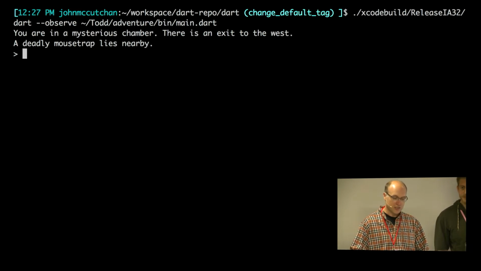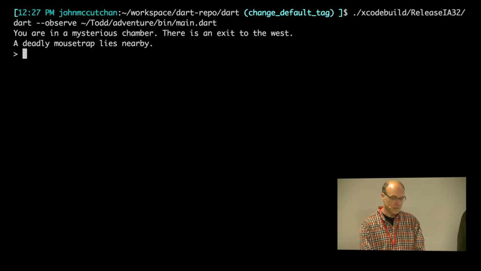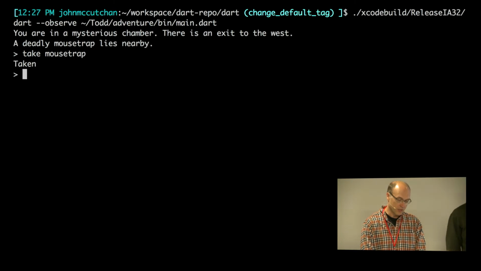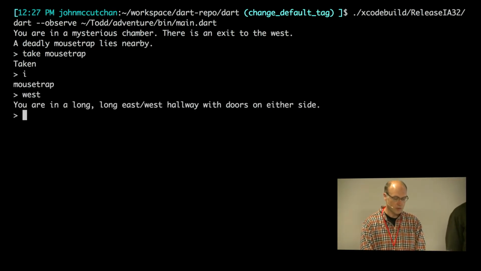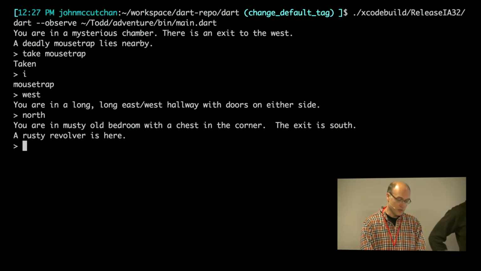So you're in a mysterious chamber. There's an exit to the west, a deadly mousetrap lies nearby. For those of you who aren't familiar with a text adventure game, you type in commands like take mousetrap, and then you're holding a mousetrap, and you can take your inventory and you're holding one. And you can walk around. Oh, here's a rusty revolver, so I'll take the revolver.